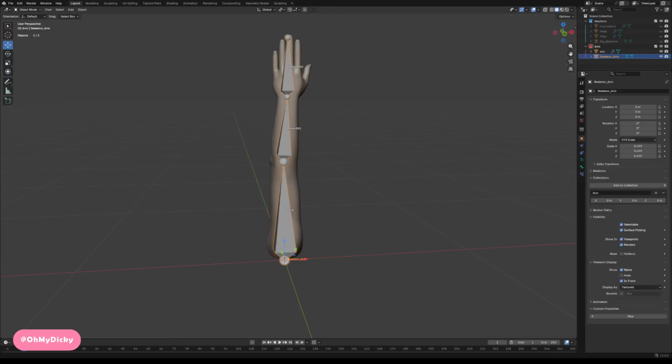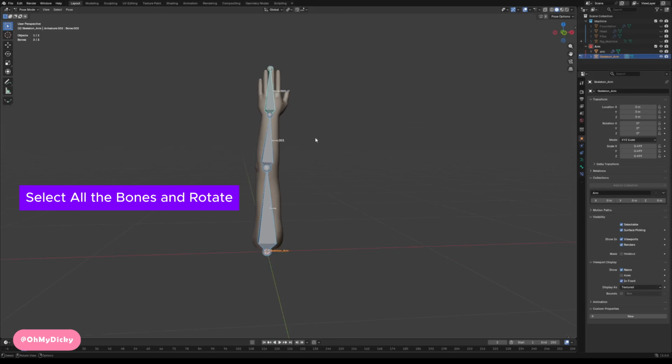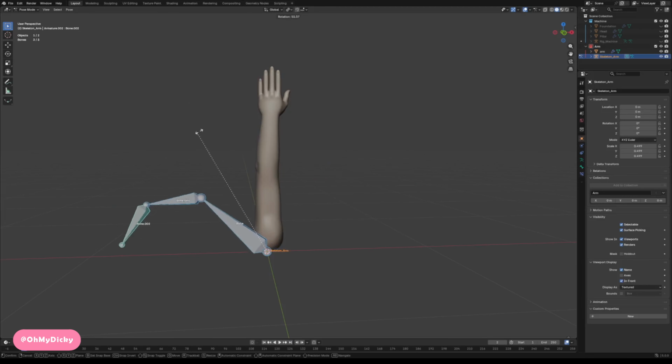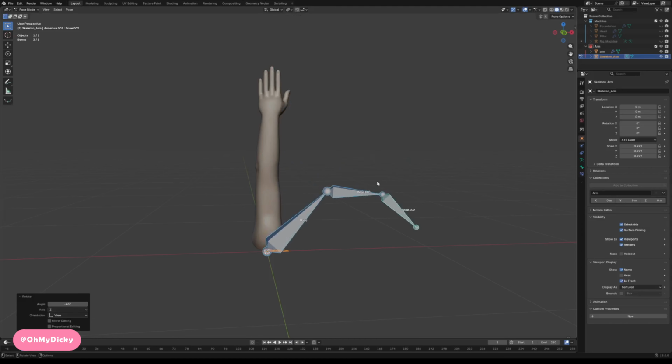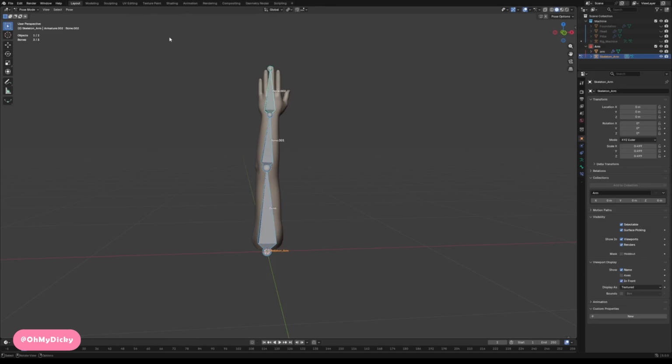Currently, I am in object mode. I add and edit my bones in the edit mode. Let's say this is my final skeleton. I want to animate my skeleton. So let's go to pose mode. Now if I select all the bones, press R, I can rotate. Now you see my skeleton, my bones, they are all rotating. And if I rotate to this pose, I can go to pose, clear transform. And my skeleton will go back to the default pose.